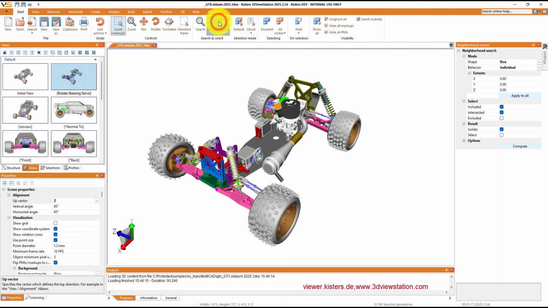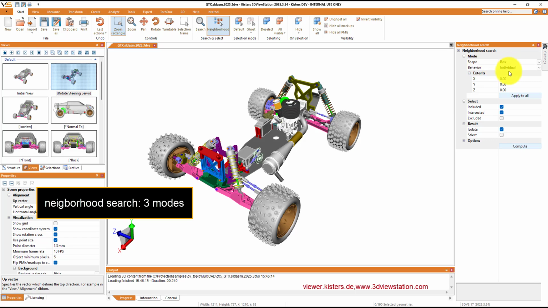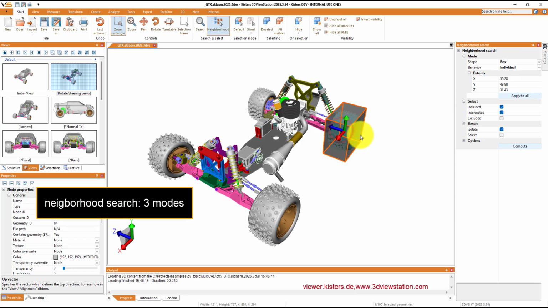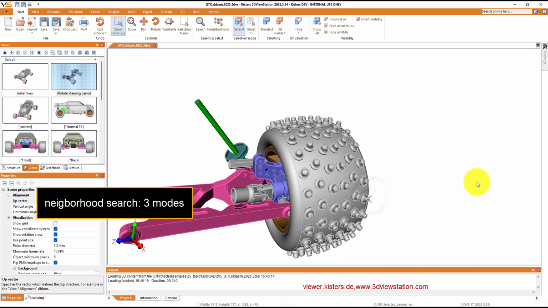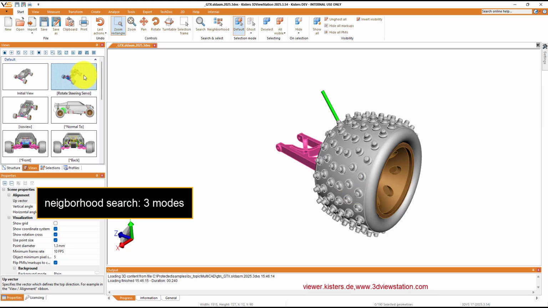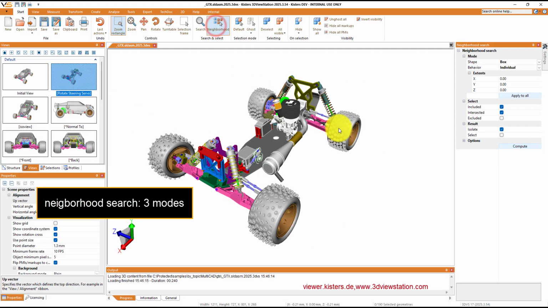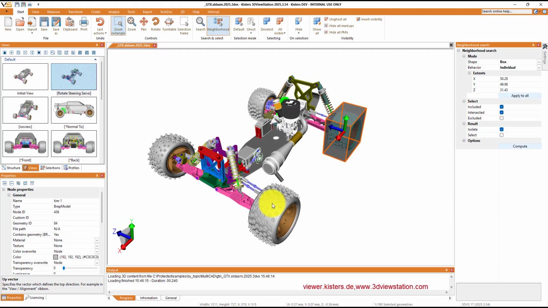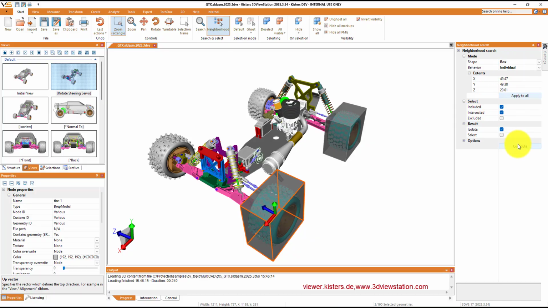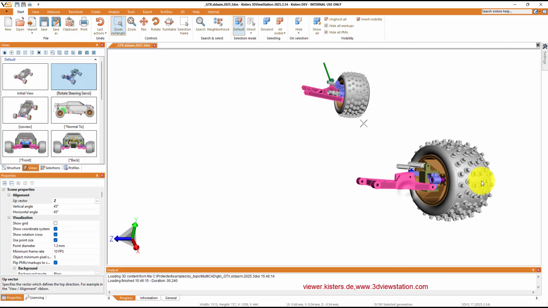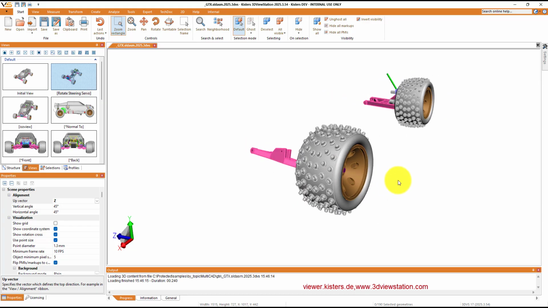Pretty powerful is our neighborhood search, which has 3 different modes. The first is a box, like box trap. It takes as a starting point the bounding box of an object. You can apply that on a single object, but you can also do that on multiple objects. So either individually or a combined bounding box spanning around all selected objects.